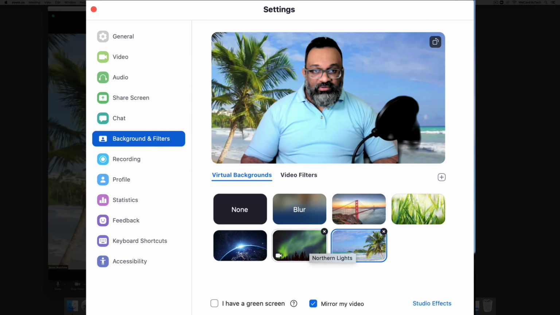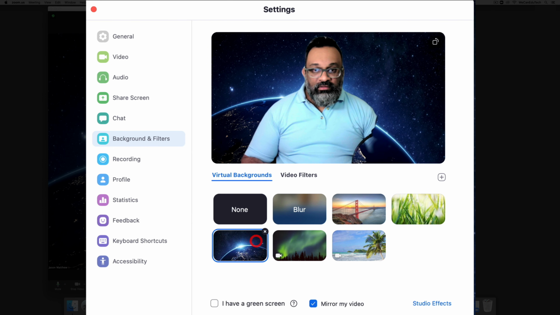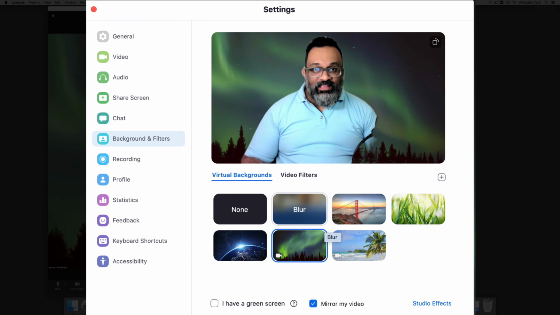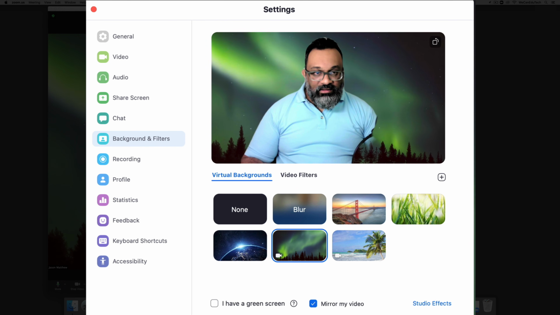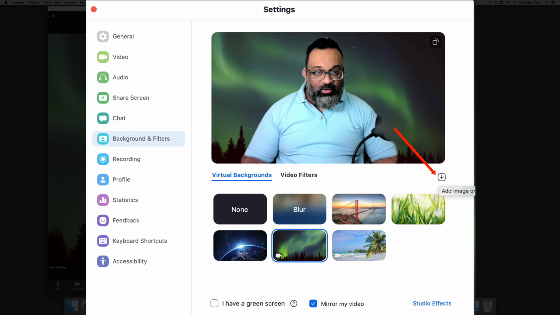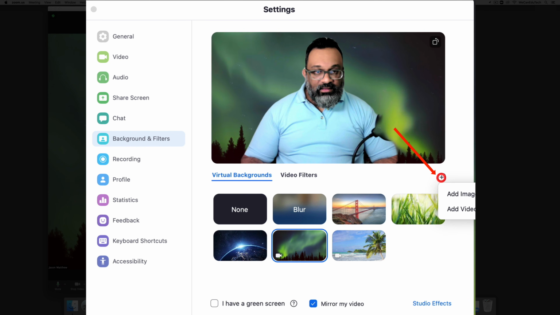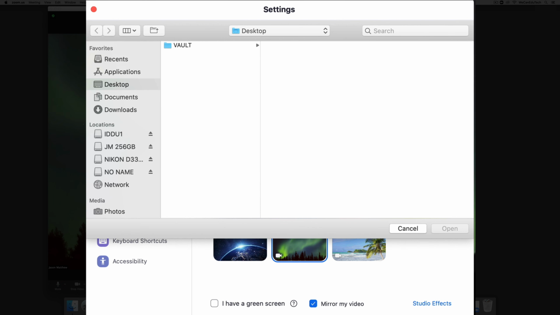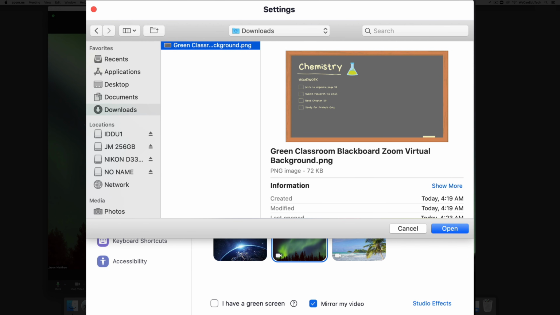Now, you could blur your background and you can do this. We have looked at that before. But what I want to do is add the background that we just created. So I'm going to click on the plus sign and you see the prompt there, add image or video. So I click the plus and it's an image that we have. So I click add image. And then I go to my downloads folder. I click on downloads and there is my background that I just created. I click on it and I click open.